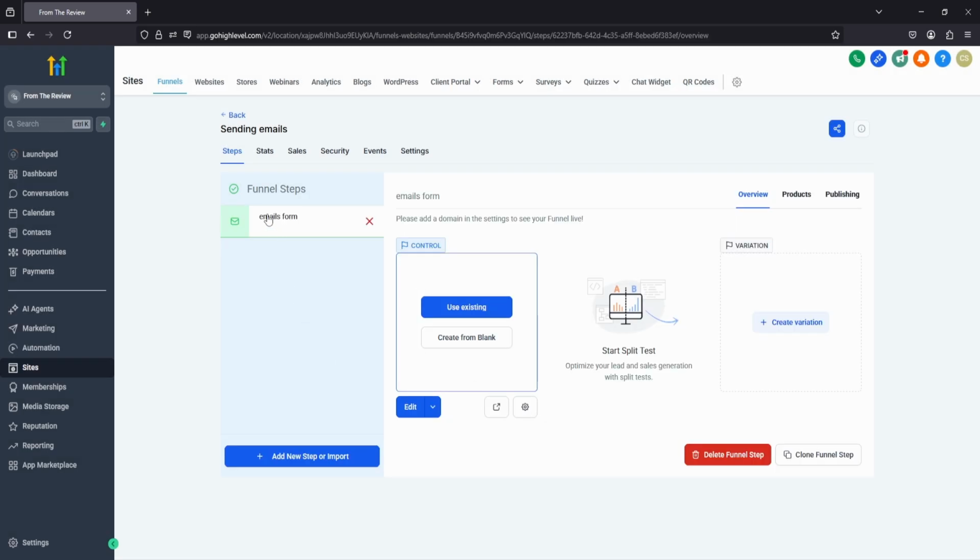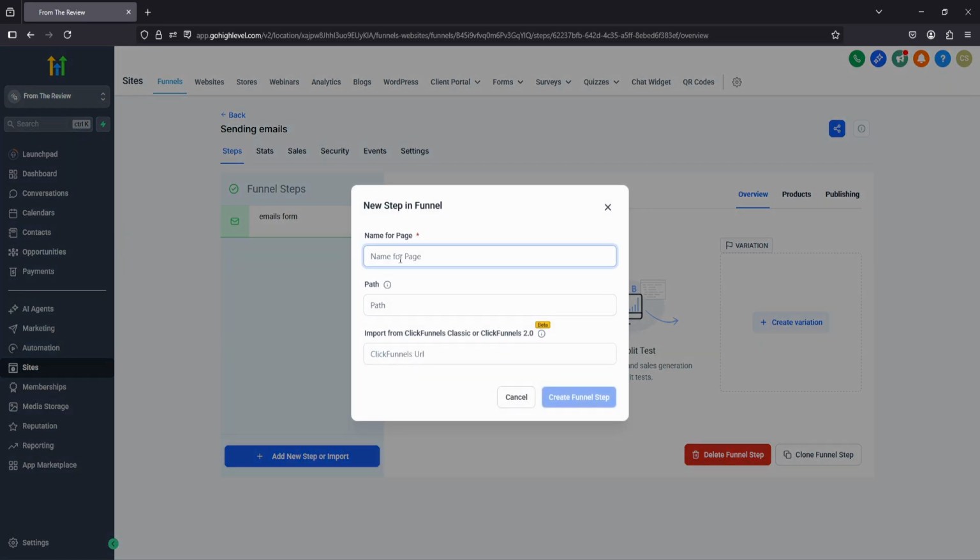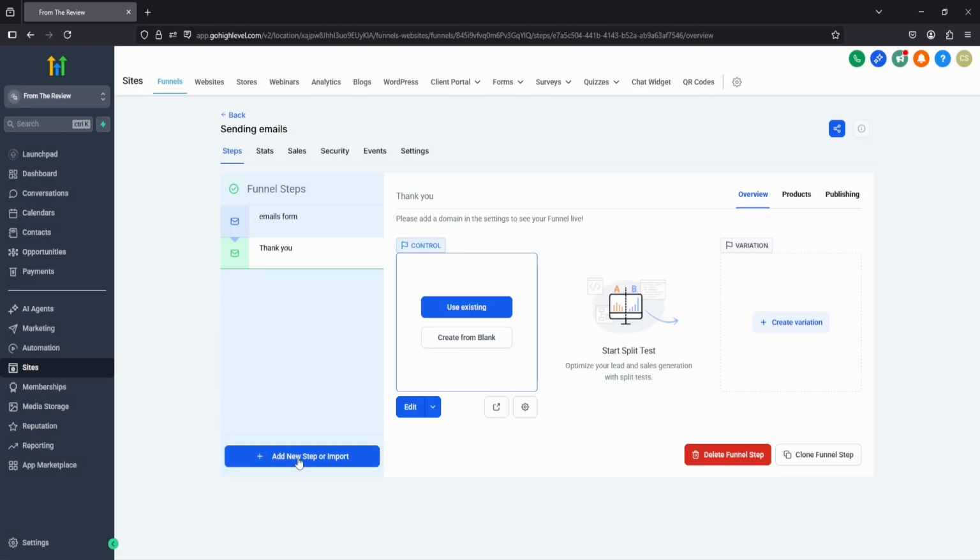So what that has done now is it's made us a funnel step, and this is the email form. What we can do is actually add another step, and we can call this like the thank you page. I'm going to call it thank you and click on create funnel step. Now we can make another step if we want to, but for me, I'm only going to have 2 steps. So the email form, this is where the customer or the client can actually add in their email address. And once they have clicked submit, it will then send them to the thank you page. So I'll show you how to do that as well.